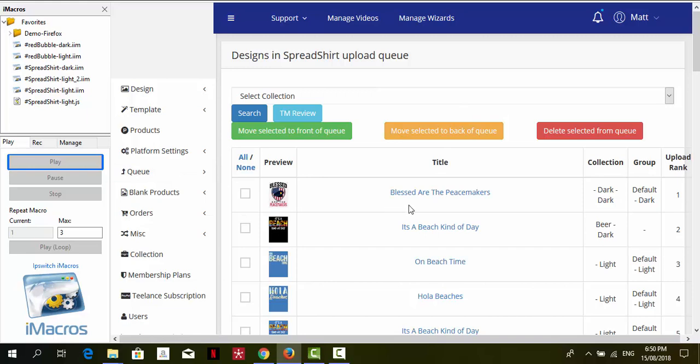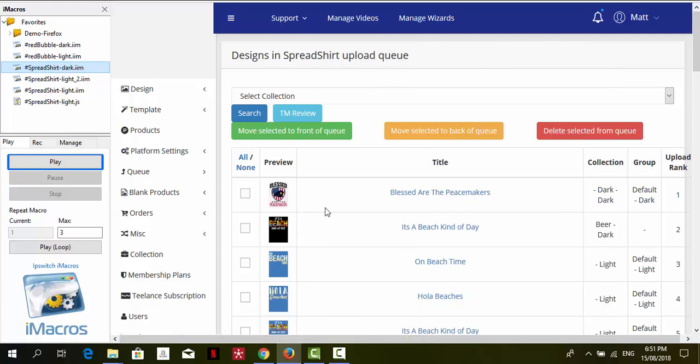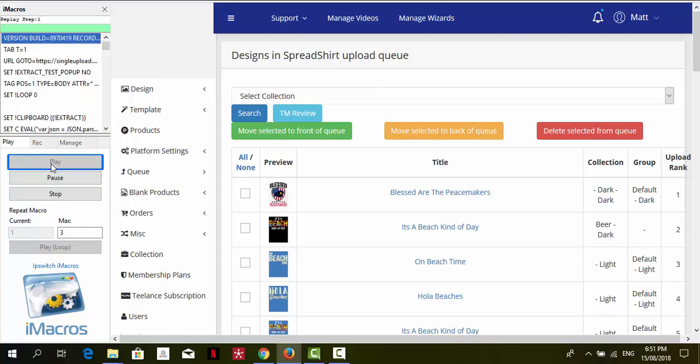So you'll see the order that things will go and be uploaded in the upload rank here. So depending on whether you're running a dark file or a light file, it'll pick the first of those available. So we're about to run a dark file. And so it's going to pick up this image here, Blessed Are the Peacemakers. And it's a dark image. And all we need to do is press play and that will start that process running.